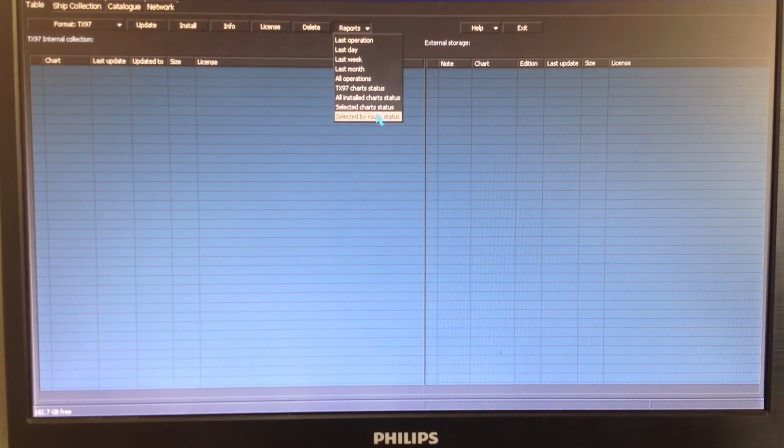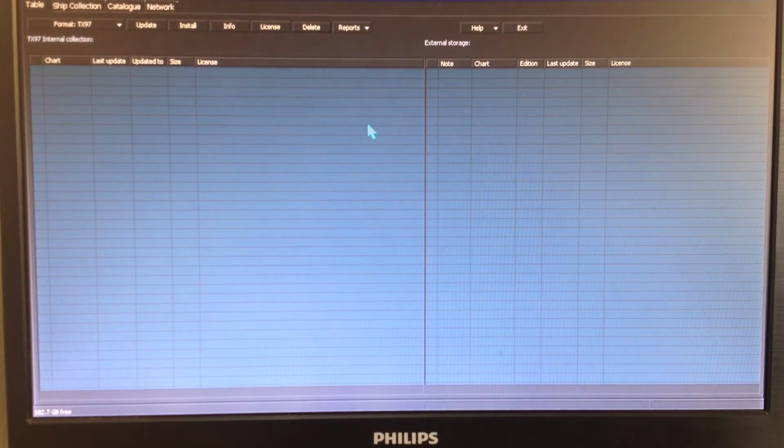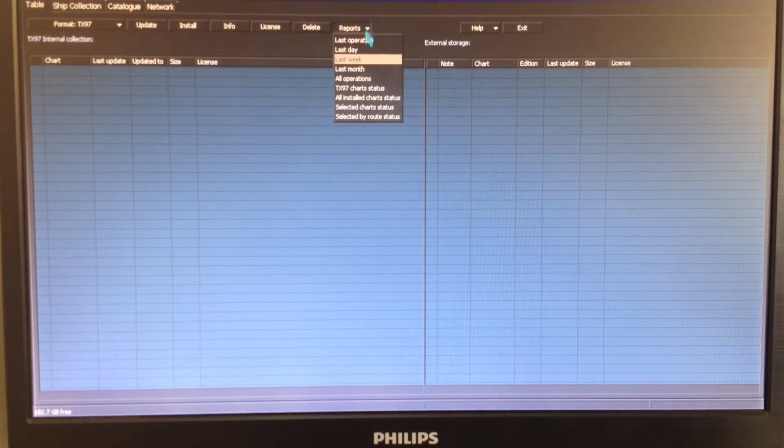Okay, if you can select the chart for their status, and of course selected by route status. Of course, when you are ordering chart, it's better to use the selected chart by route. Okay, you have to draw your route plan, and then you collect the chart that you need on that route plan.